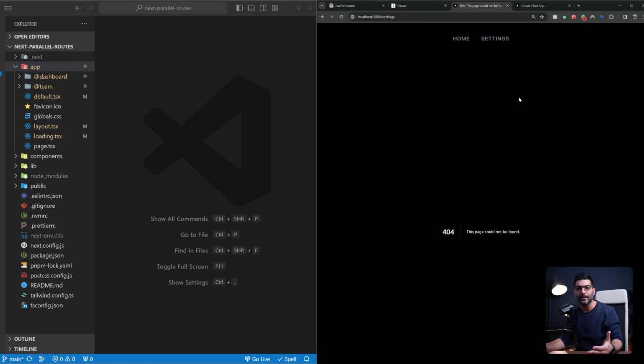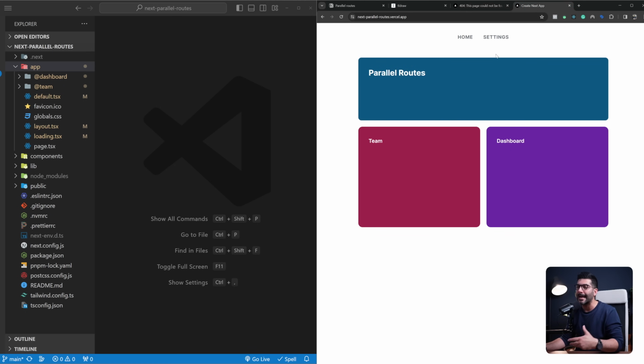So when you're running your local server, the way that this hot module reload or the caching works actually interferes with this default.tsx inside of your root layout. But when you deploy your application, this actually works. So this is the deployed version of this same project. Now, if I'm on the home page, I can see the parallel route, the team, and the dashboard pages side by side. If I soft navigate to the settings, this is the only thing that changes.